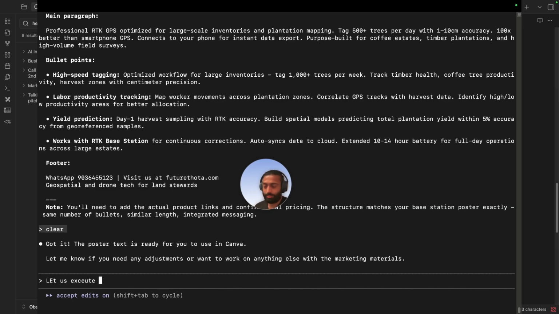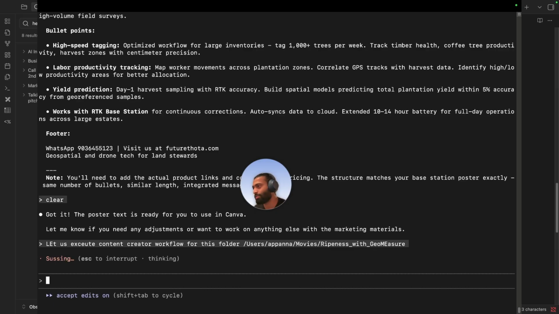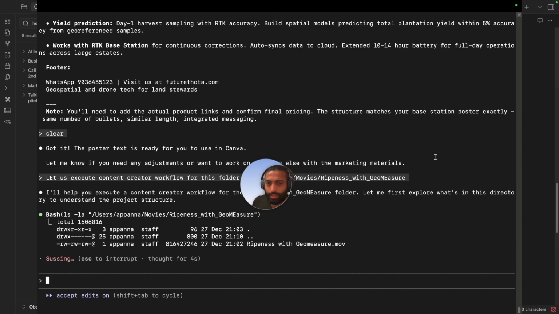You can write it however you want. It's going to get your point, but of course you need to tell it something to do. So let us execute the content creator workflow for this folder. All right, I'm going to copy, paste it, hit enter, and it's going to do its thing. And this is how that looks.